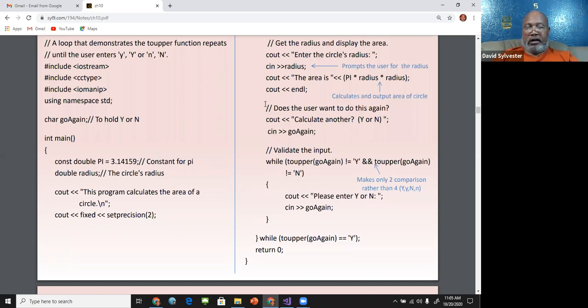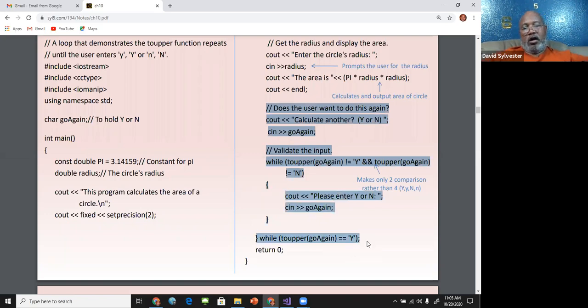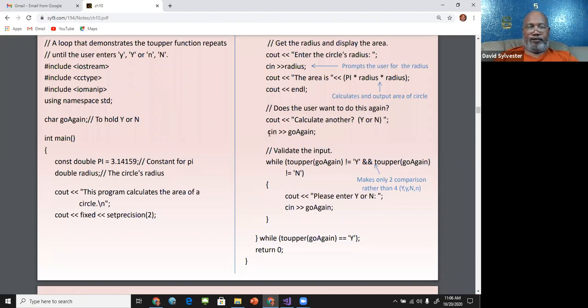If you look at this logic down here, this logic down here is what you can use to perform that. Now, class, in this program I don't think we're using functions. So we've broken away from functions for a little while. So you don't have to use functions in this assignment that we have with the name and nickname. But like I said, look at this. Calculate another, yes or no. Cin goAgain. Remember, that's the choice.